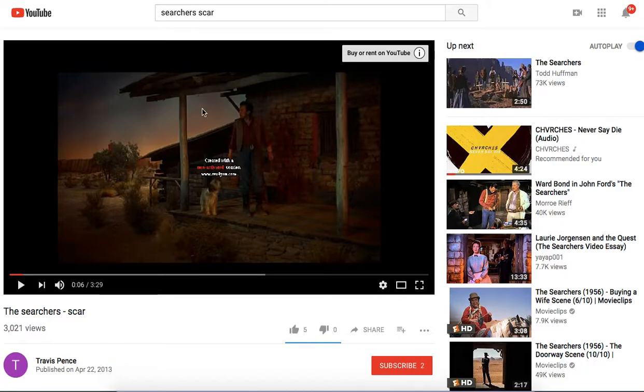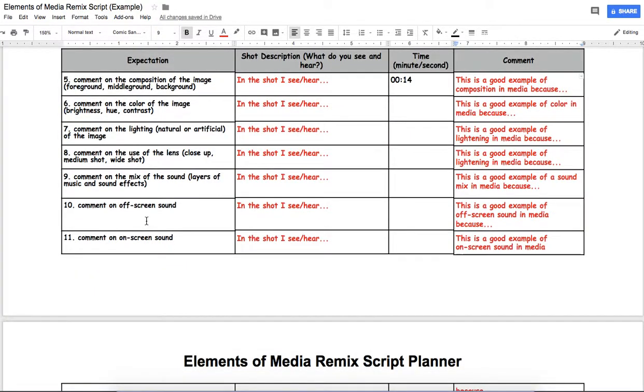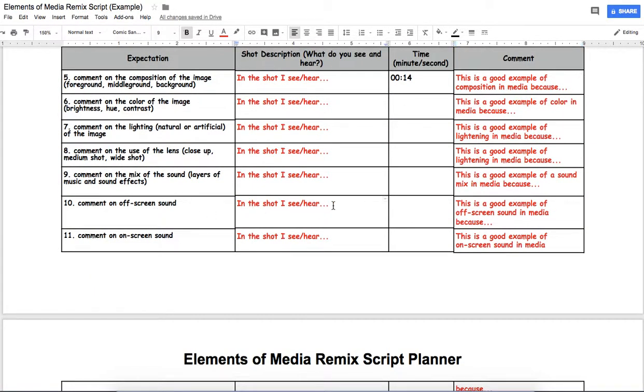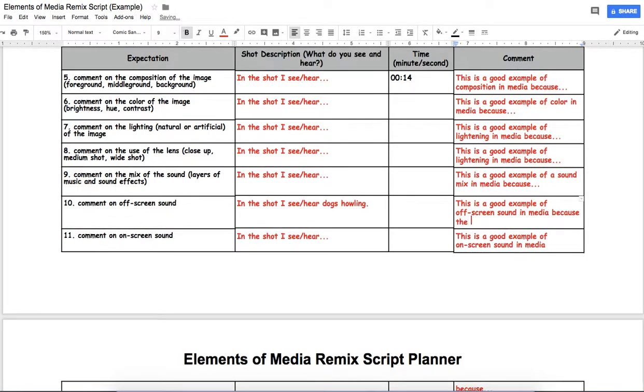Okay, I like that. I hear some howling in the background. Sounds like dogs or hyenas or something. So I'm going to immediately go down to the sound. And that's off-screen sound. So in the shot, I hear dogs howling. That's all I need to write. And this is an example of off-screen sound in media because the dogs are not part of the shot.